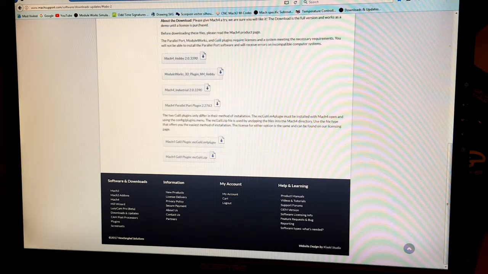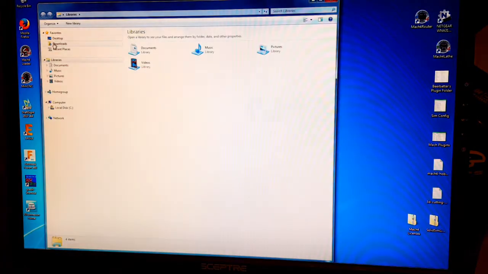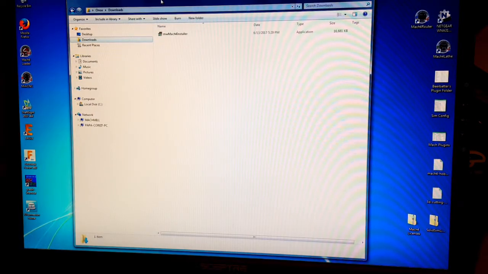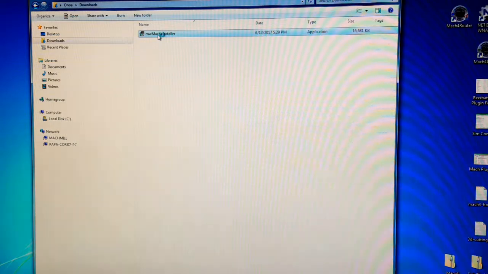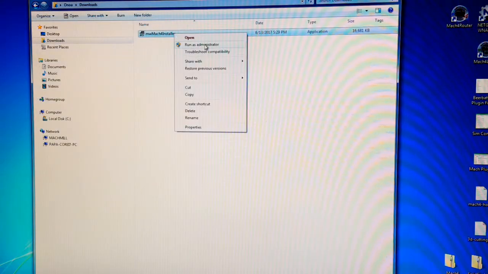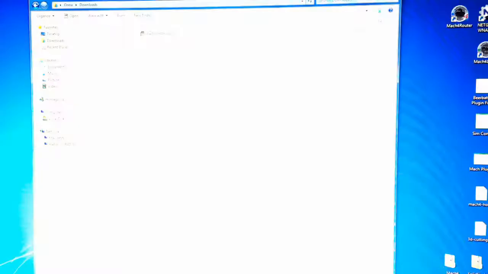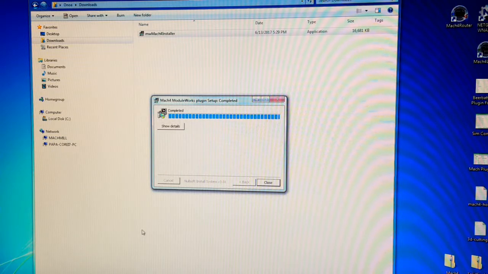In the downloads folder, I'm going to go ahead and close out of the internet. Open up my browser and open up my downloads folder. There's the ModuleWorks mock installer there. Sorry if you can't see this, I don't have the fancy screen editing software or capture software, so I'll go ahead and run the installer. Actually, you know what? I'm going to go back and run that as administrator just to be sure. Run it as administrator, yes. I agree. It's going to go to the default Mach 4 hobby folder, install, completed.